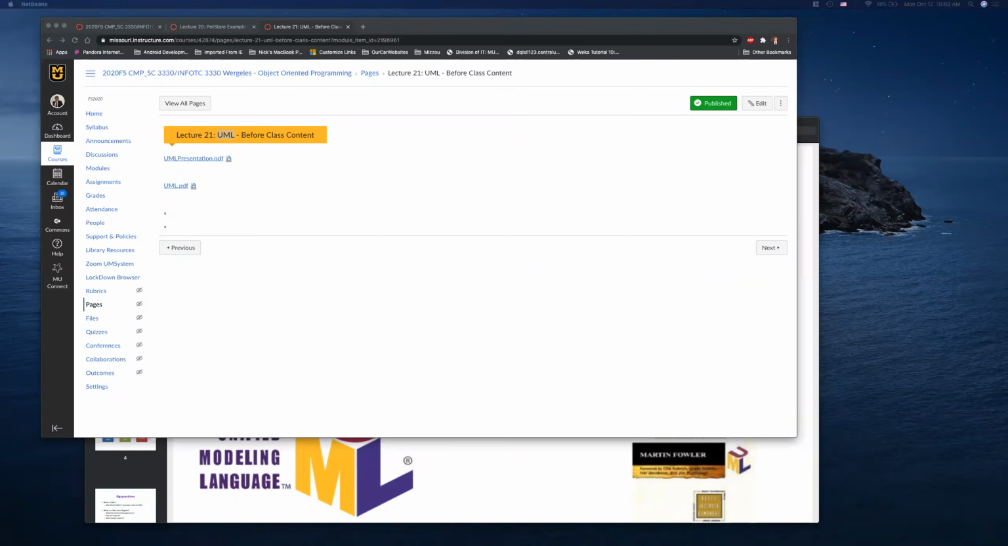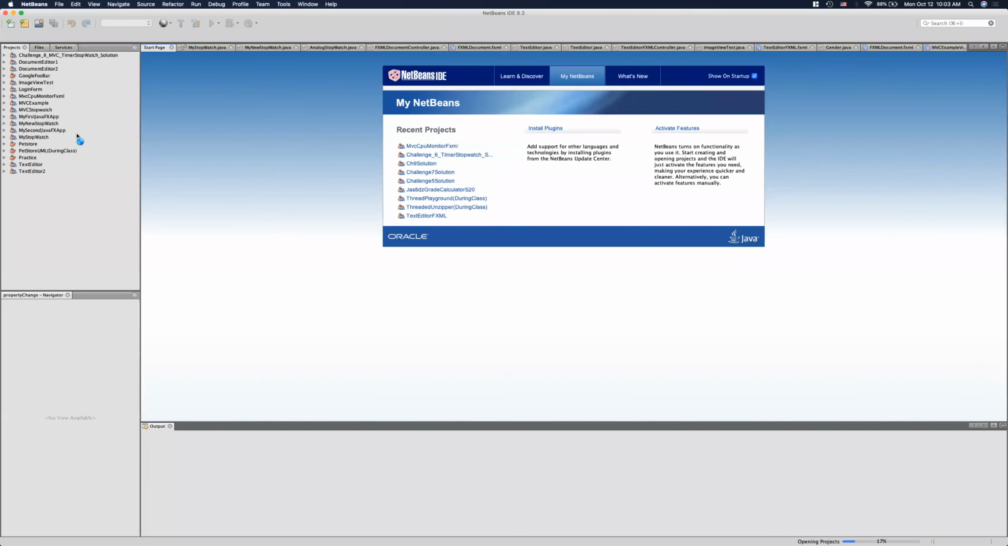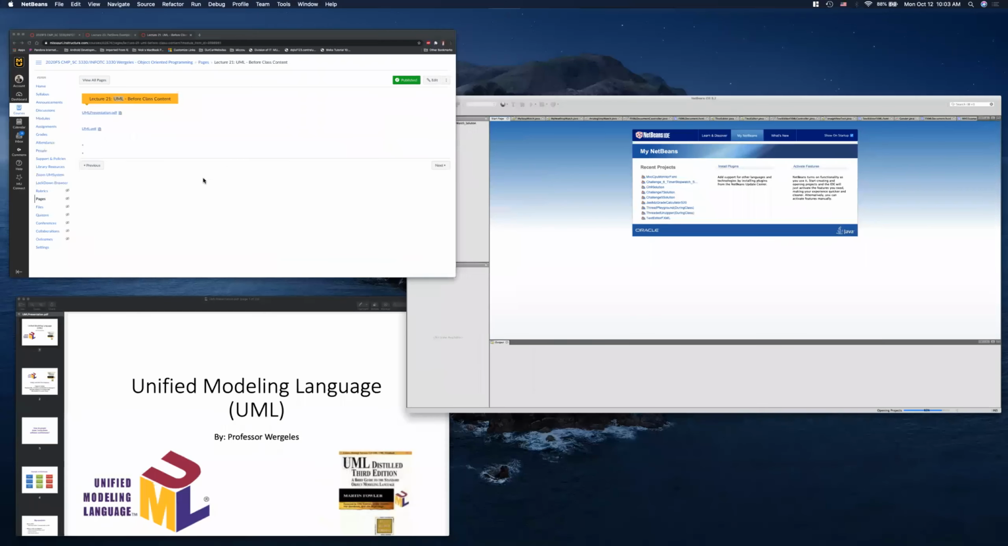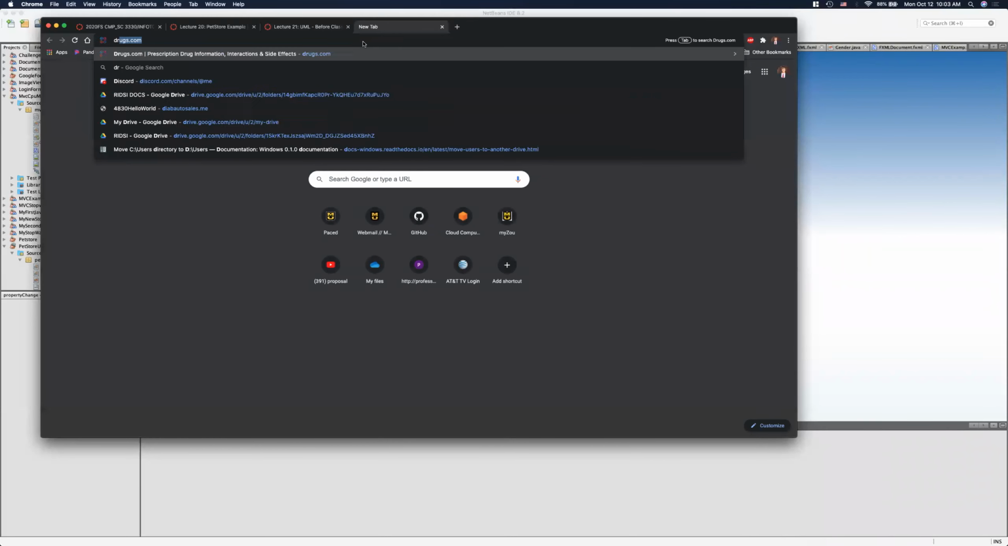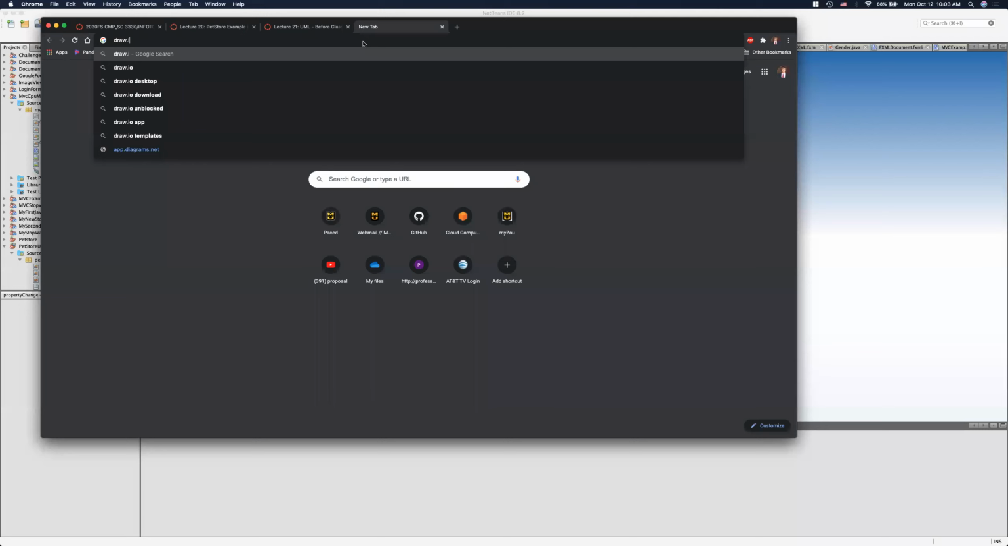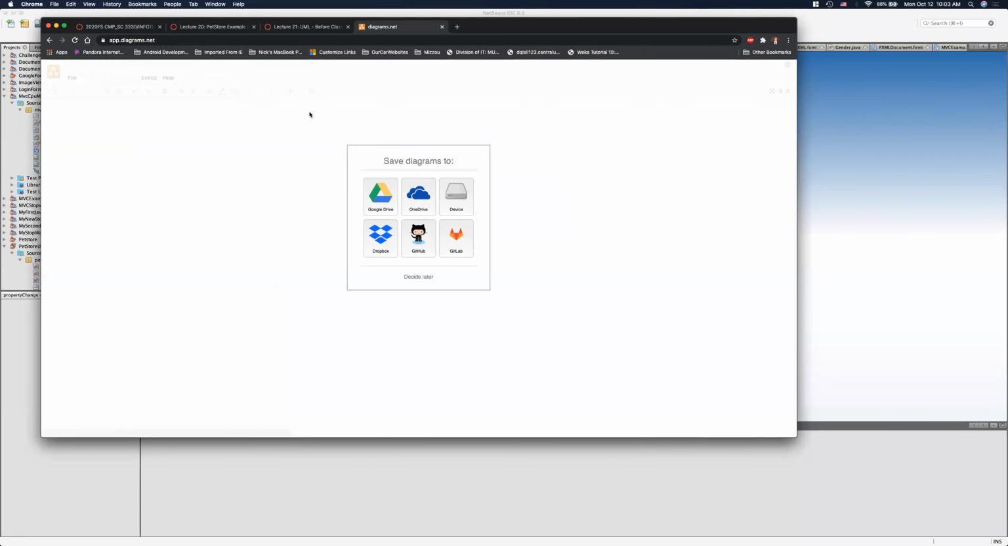So we looked at the pet store UML on Friday, over here in NetBeans. We're going to take that code and then draw it in an editor online. It's called Draw.io. So you'll want to open up the slides. You'll also want to open up Draw.io. We're going to be using it here in a second.